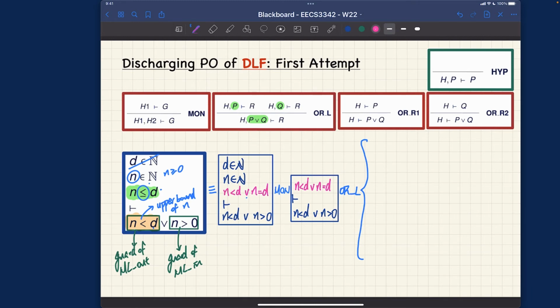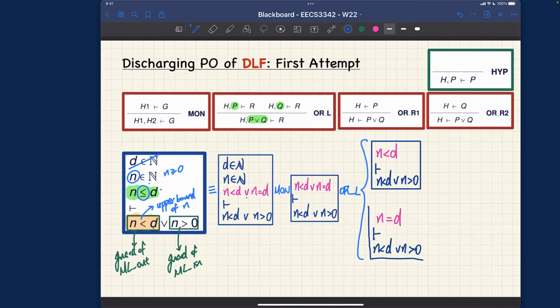The first one is going to be n less than d. And the second one is going to be n equals d. Everything else stays the same. So the first one is going to be n, turnstile, n less than d or n larger than 0. The same goal, right? That's the first one. And the second one, n equals d, turnstile, and we're going to get n less than d or n larger than 0. That's what we have. So these are the two sequents that we got by applying the OR rule over here.